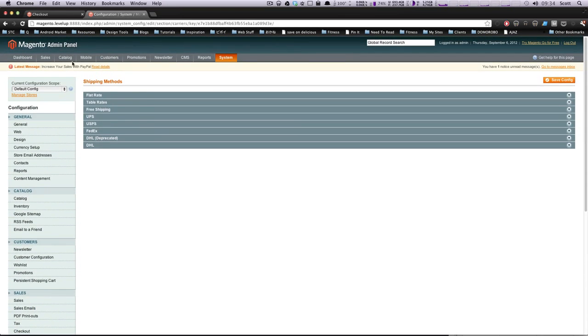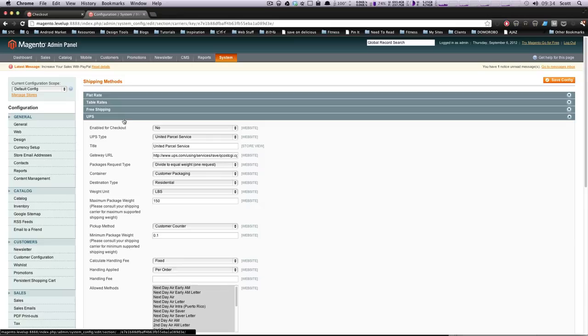Okay, so what we're going to do is click to open this UPS shipping, and first thing we're going to do is enable this, so we'll check this to be yes. UPS type, UPS Parcel Service or UPS Parcel Service XML, we're going to leave it as that. The title, we'll just change this to UPS because that's what people are going to notice anyways. You don't have to have them read United Parcel Service when they go to checkout. This gateway URL, you're not going to want to change this. This is the gateway to where it's going to be getting the prices for the shipping. So just leave that the same. Yeah, just don't touch it.